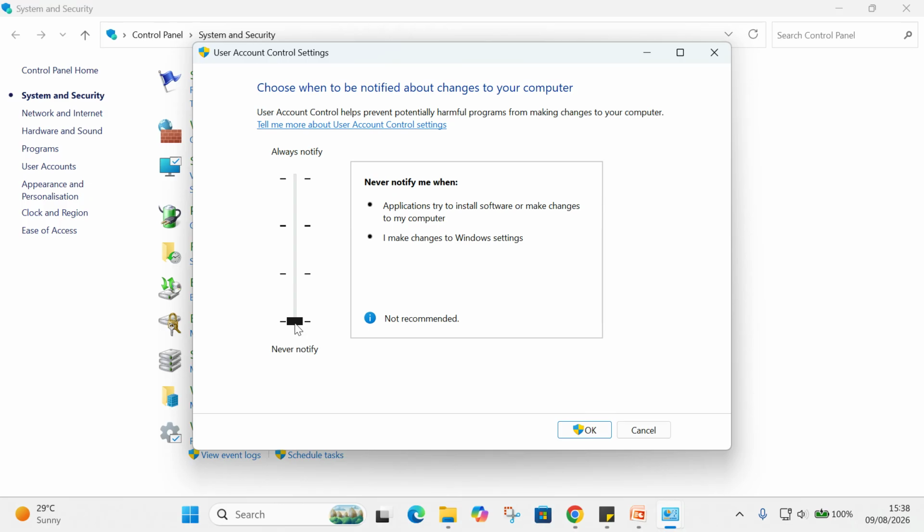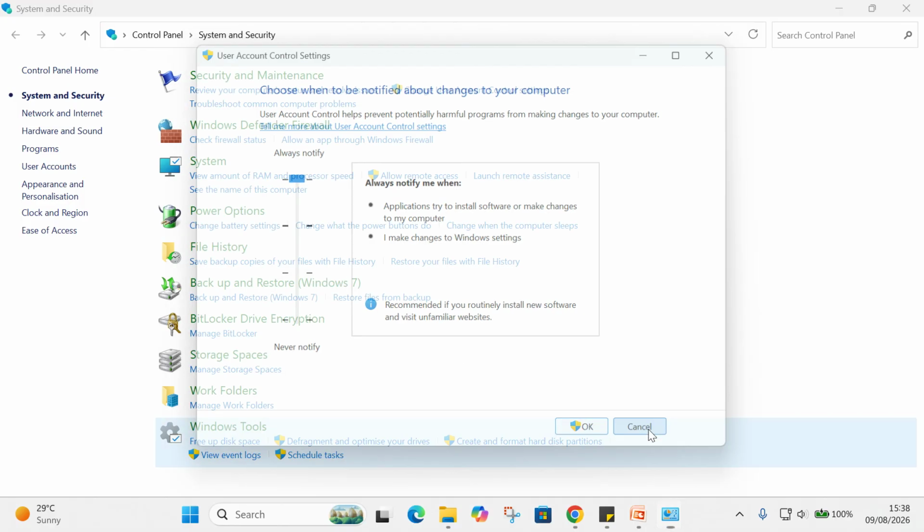If you put it here, any application can be installed. Anything, malicious code will just be installing. So put it at the highest level. Each time application trying to go in, install a malicious code or whatever, you will be notified about that. Always notify me about that. Right? Okay, so that's that.